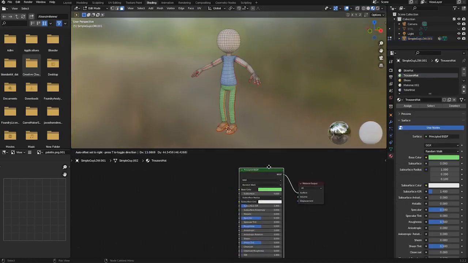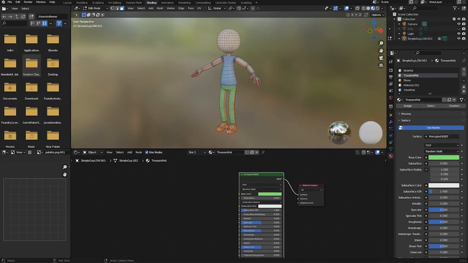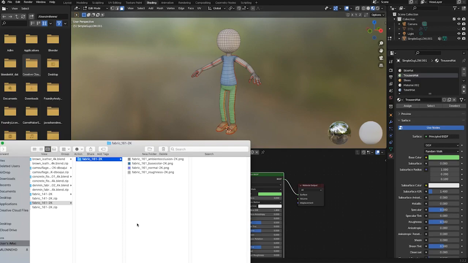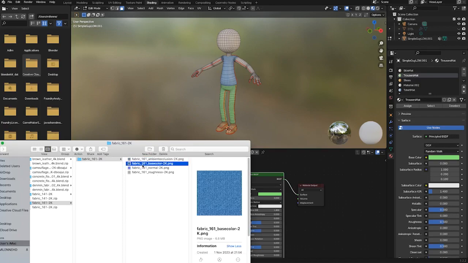In the previous lessons, you've learned how to apply the textures individually, one by one, so you understand that process. Let's just have a quick look at the textures. Here I have the textures for the trousers. It's kind of denim fabric. And then I have the base color, the normal map, the roughness, and the ambient occlusion.